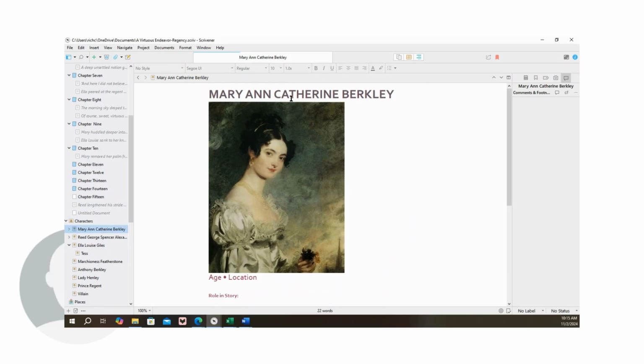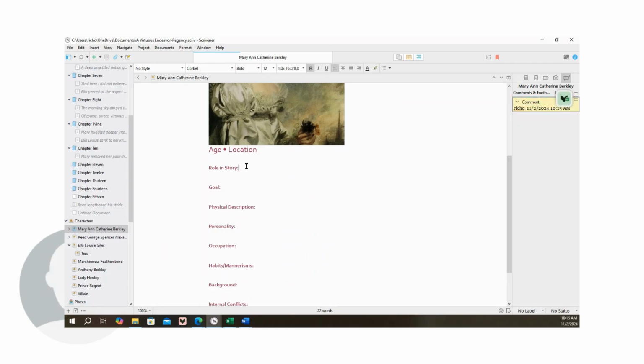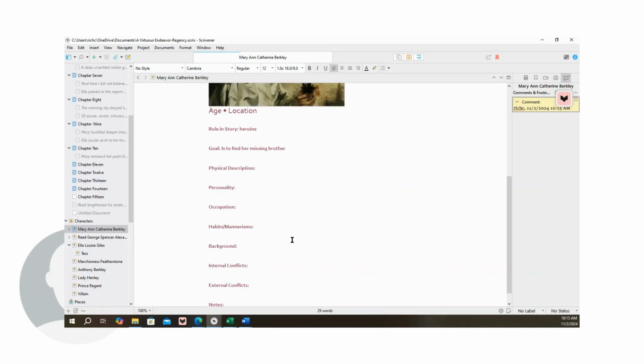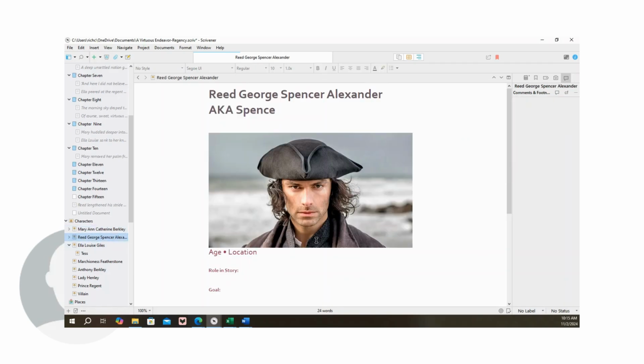I can put her name. I was able to drop in a photo. I have comments over here that I can use. I can put role in the story, which she is the heroine. Her goal is to find her missing brother. And I can put in physical descriptions, habits, mannerisms. It has all kinds of cool things, notes. This is my hero.